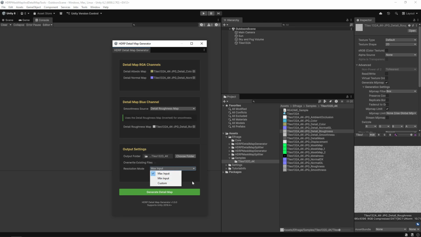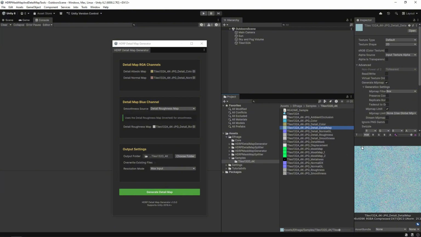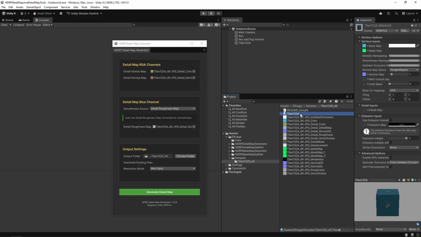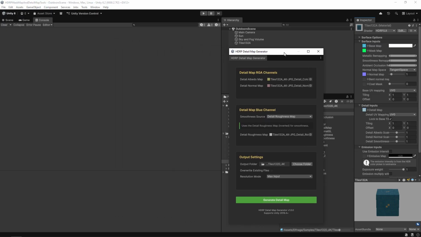Choose the default resolution mode Max Input, which uses the maximum resolution among all input textures as the output resolution, and click the Generate Detail Map button to create the detail map texture. Drag the generated detail map texture into the detail map slot of your material to observe changes in the material's appearance.